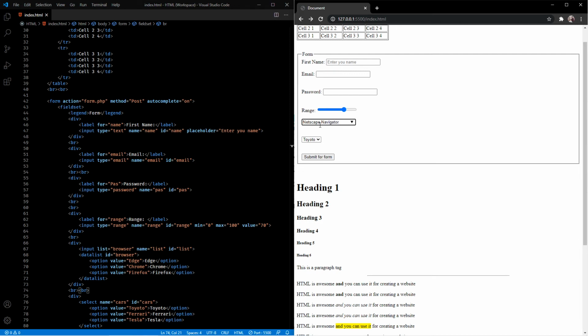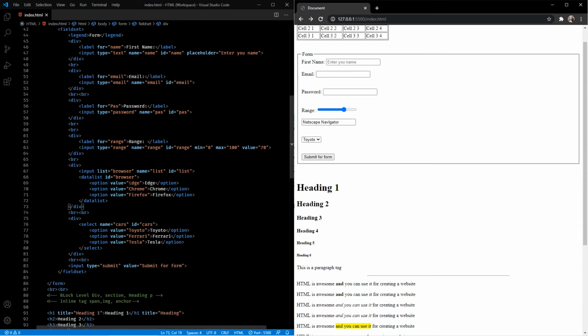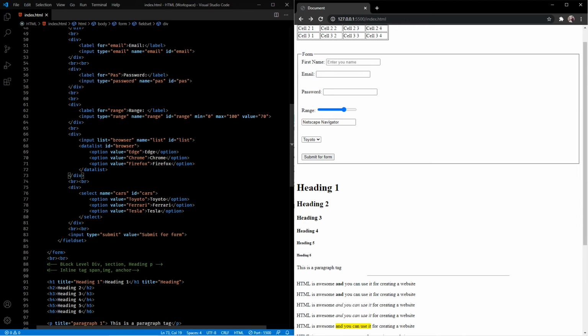It's a very old browser. Yeah, we have these types of forms: range, datalist, and select. You can make a tool or some form for a website using these attributes, using just a couple of attributes. Okay?